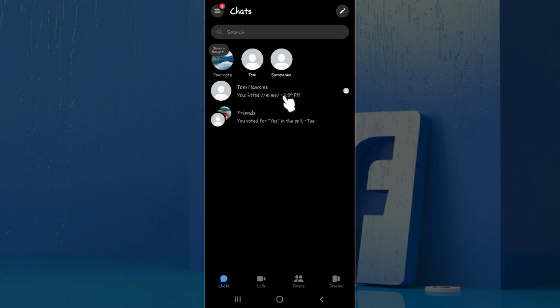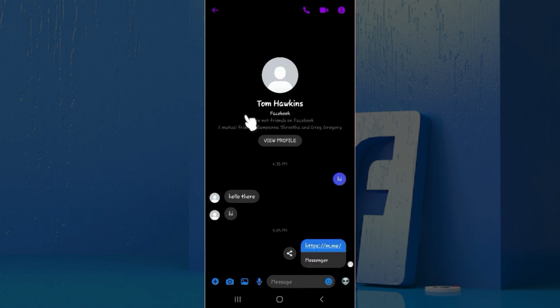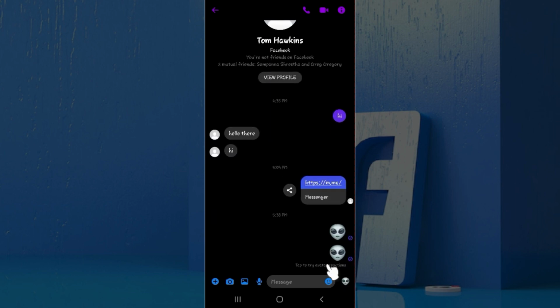Now let's try to look at how to enlarge the emojis in Messenger. Now let's begin. Initially, I'm on the chat with my friend and he is kind of like an emoji. I'm simply gonna send him one, and as you can see, this is the size of the emoji. I want to increase its size.